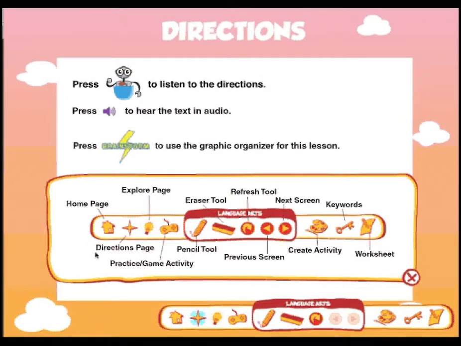The house takes you to the opening screen or home page. The compass rose opens the directions. The light bulb opens the Explore screen. The gaming console icon takes you to the practice or activity pages. The pencil tool allows you to write on any brand of interactive whiteboard.